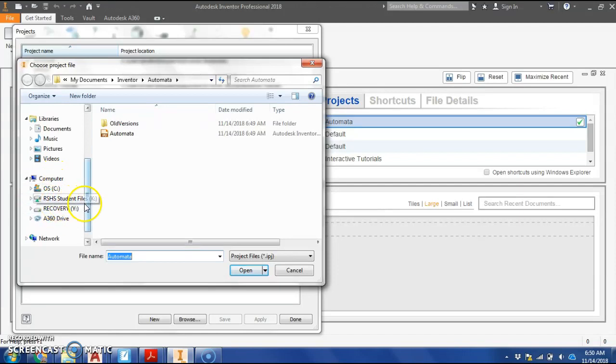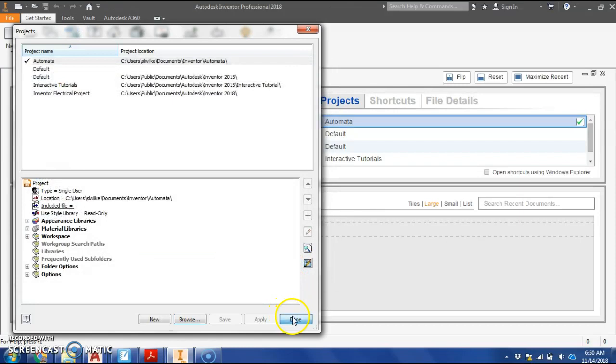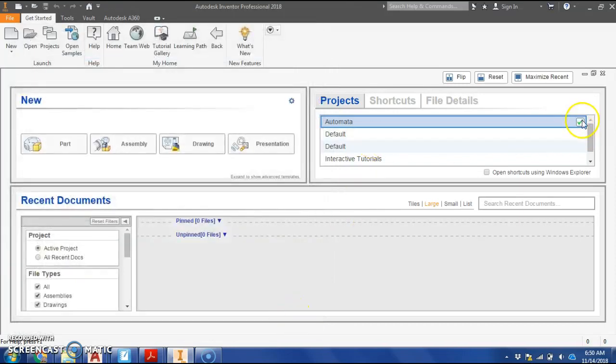As you can see, I don't have a home drive, but you guys should see that. And under your home drive, find your automata project icon. It should look like this. That is the project that should be checked, because that's where we want to save today.